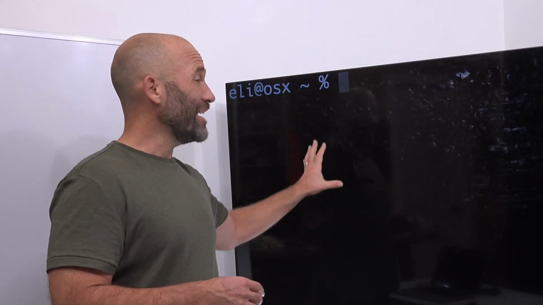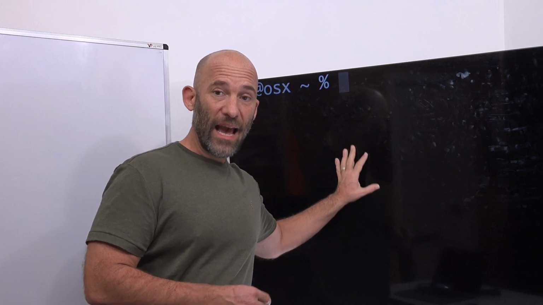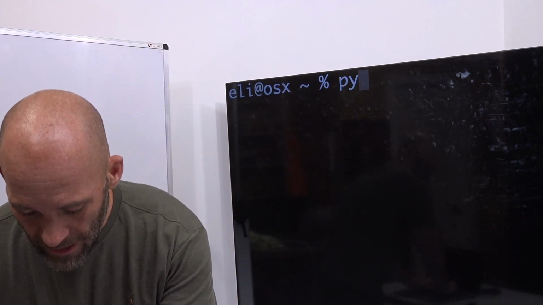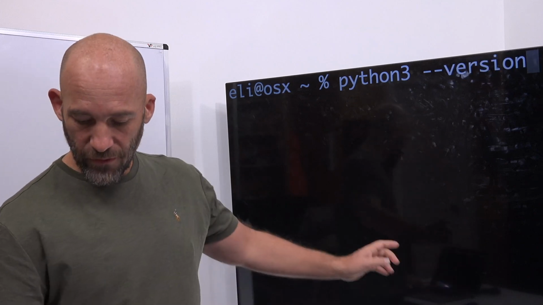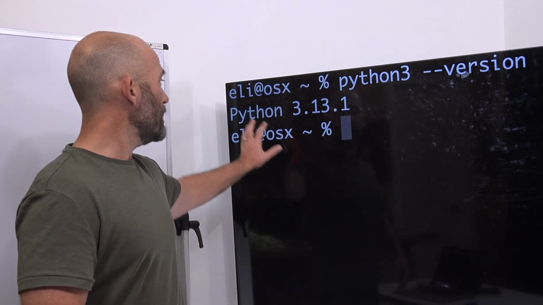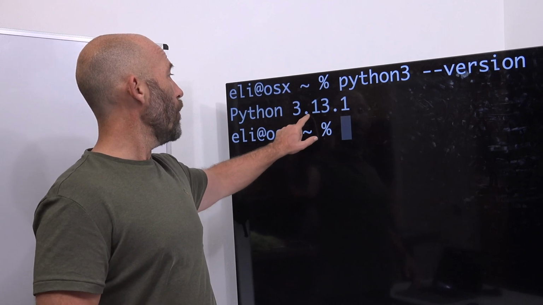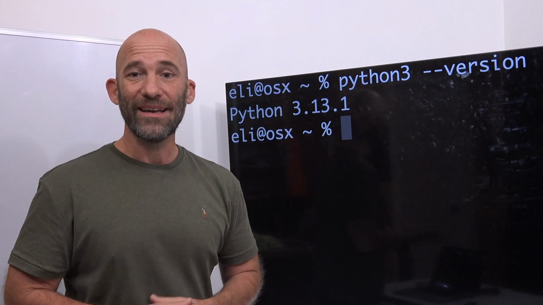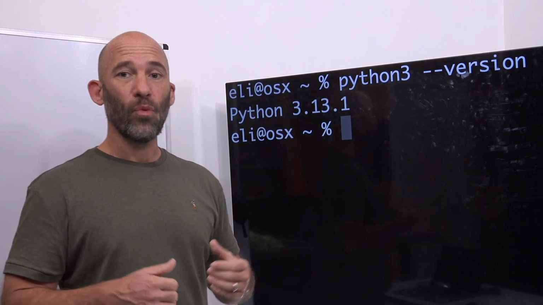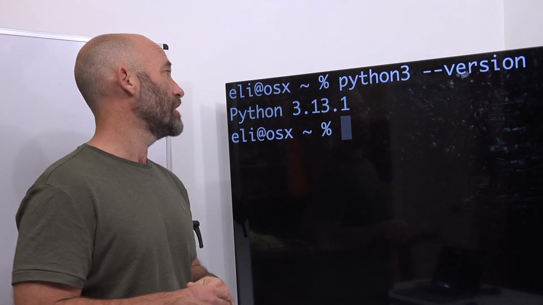So on your Mac, you're going to have to see if Python 3 is actually installed. The command to do that is python3 --version. We're going to hit enter, and we can see on my system Python 3.13.1. So that is the current version as of the beginning of 2025 when I'm filming this particular session.